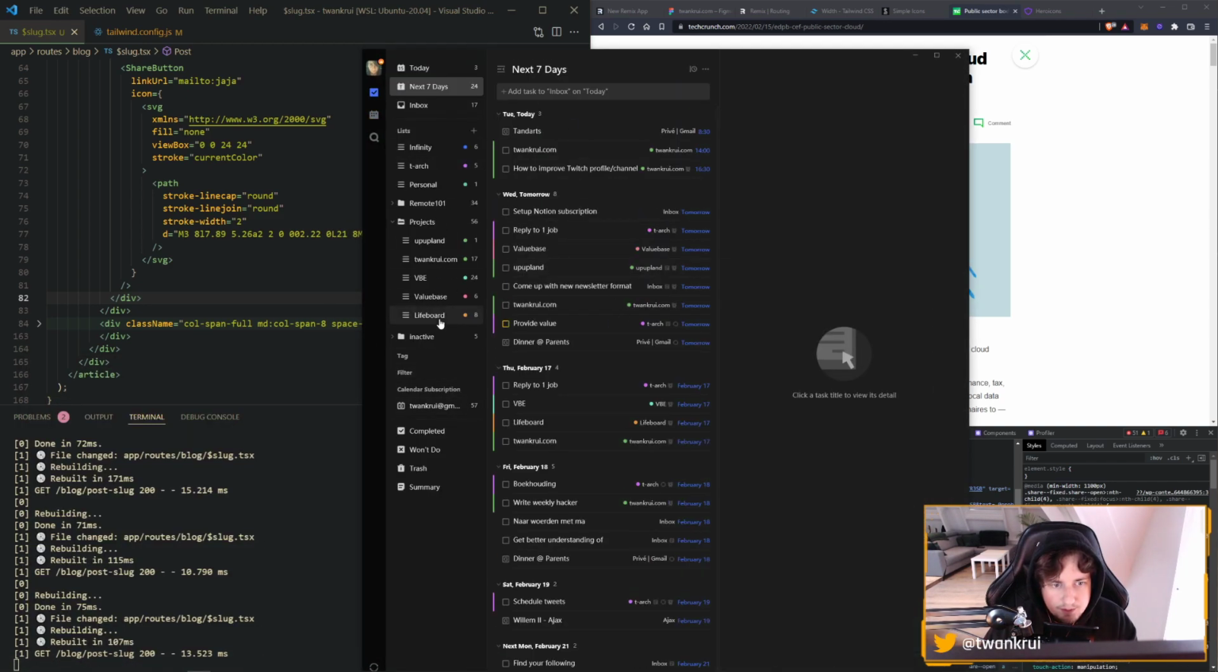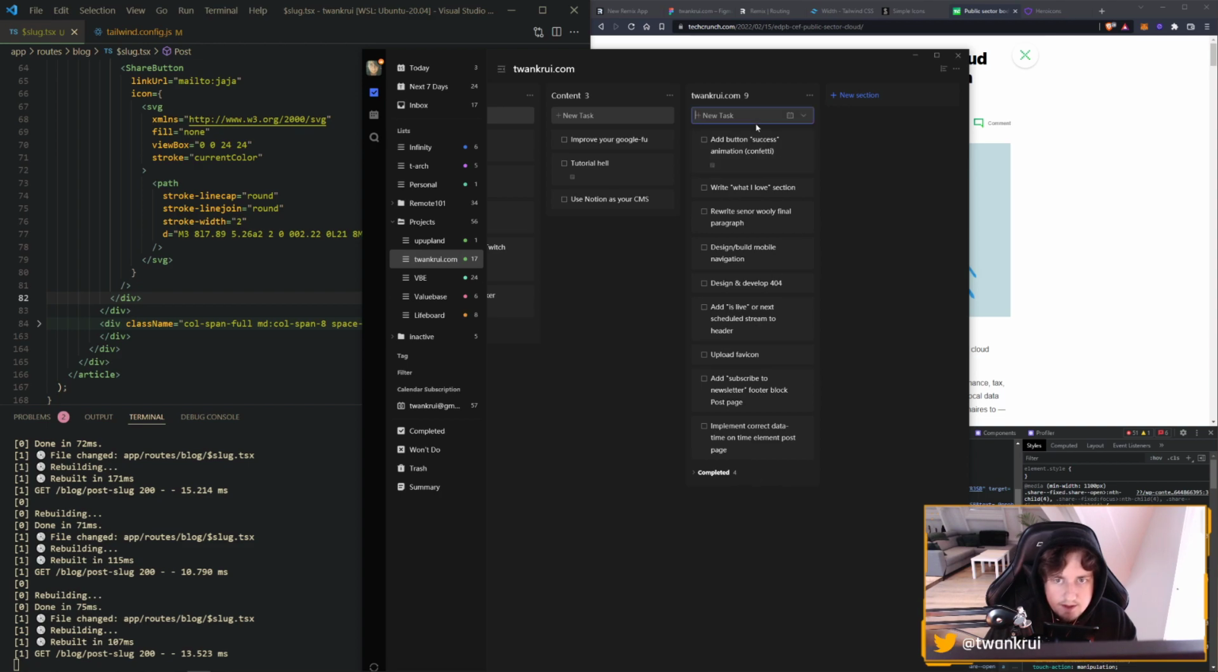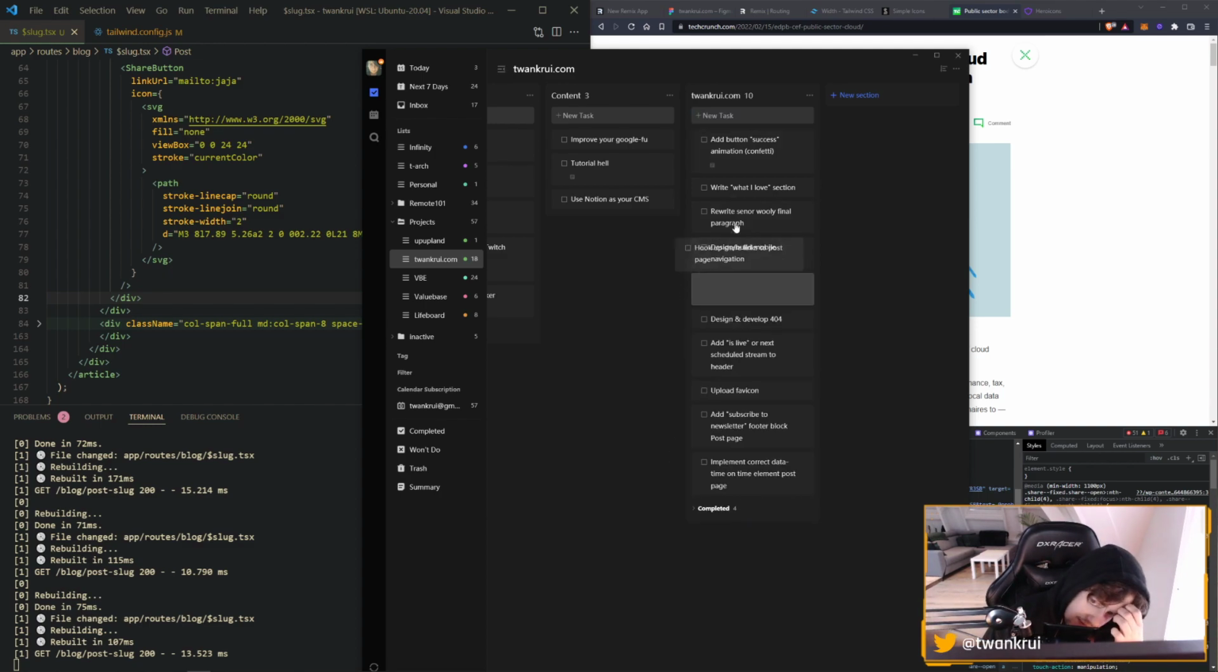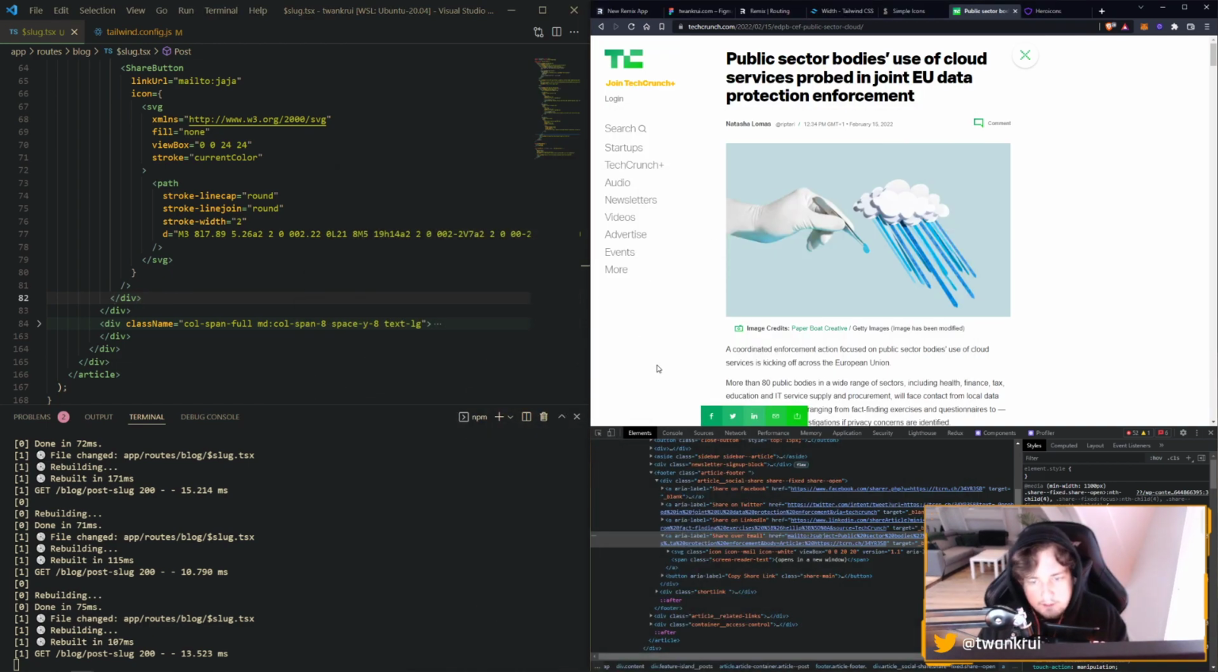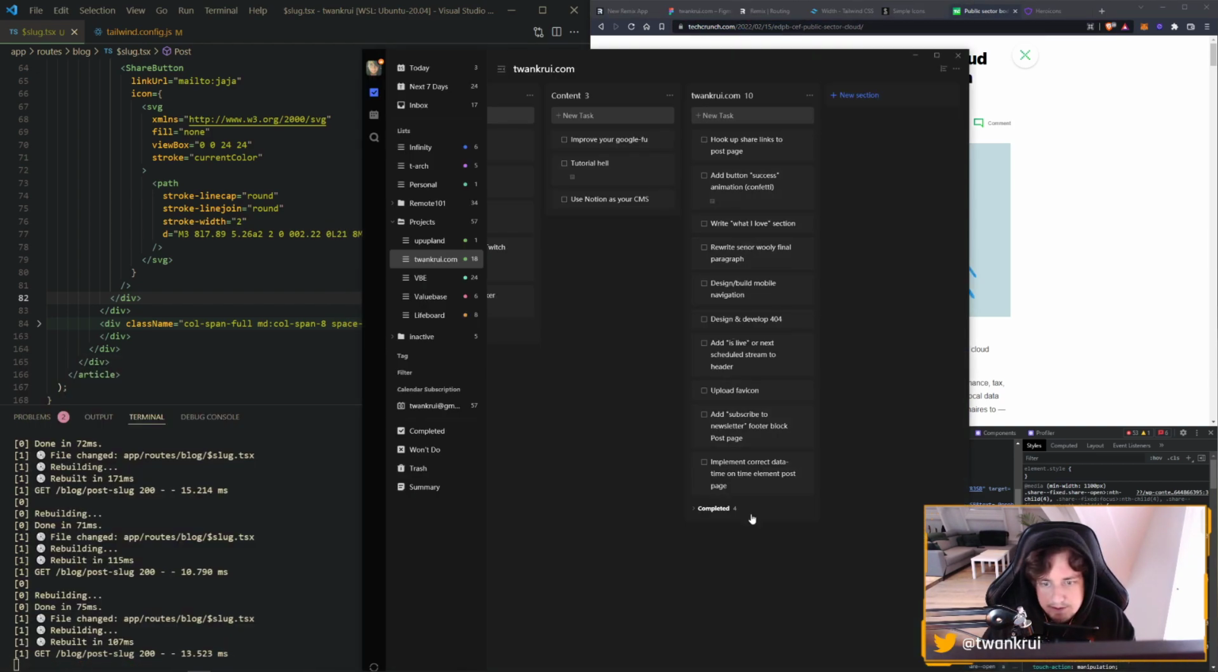Let's go to this and let's say set up share links, post page. Why am I making a separate to-do out of this? Because I have to research how the Twitter share and how the LinkedIn shares are working at the moment. I can pretty much steal it for here. Maybe let's just add it to the to-do, but I don't want to do that right now. We can have a look at the share link here.